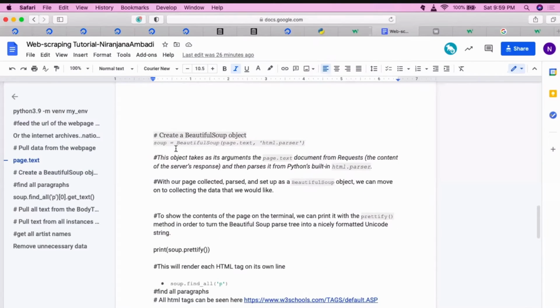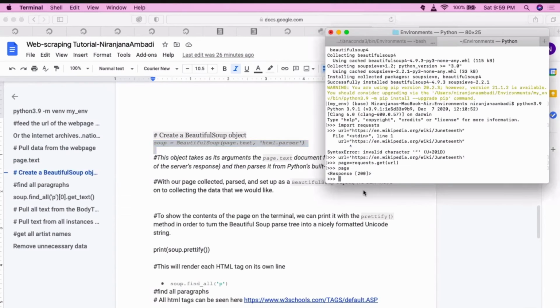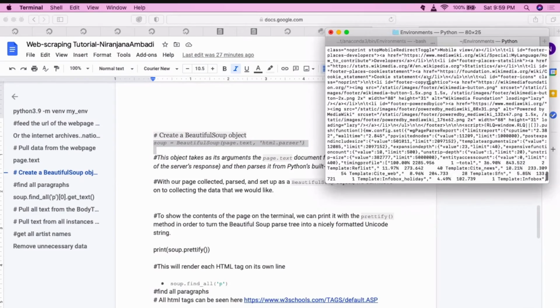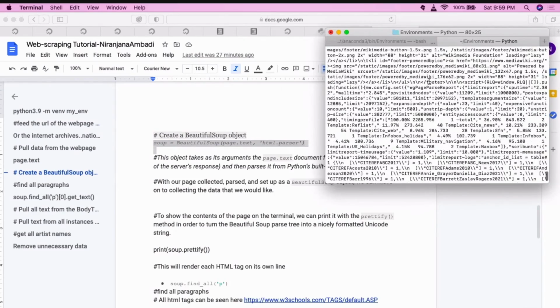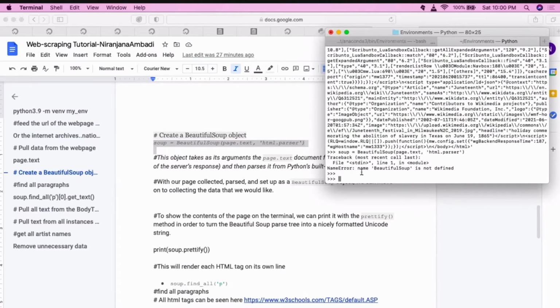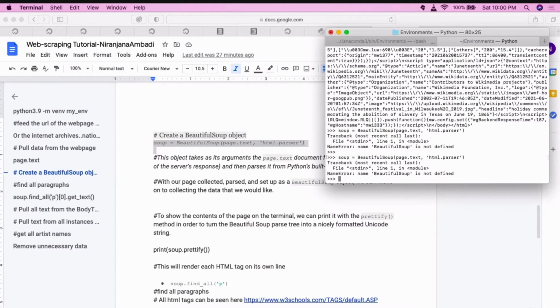Simply typing page.text will give you the entire HTML content of that web page, which is again very difficult to understand. So what I do is I create a Beautiful Soup object using this command. Oh, sorry, I didn't import the Beautiful Soup library.